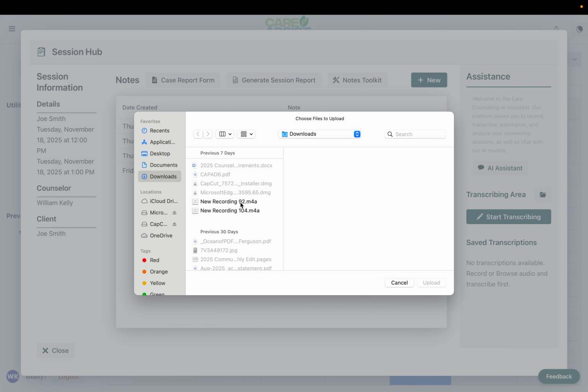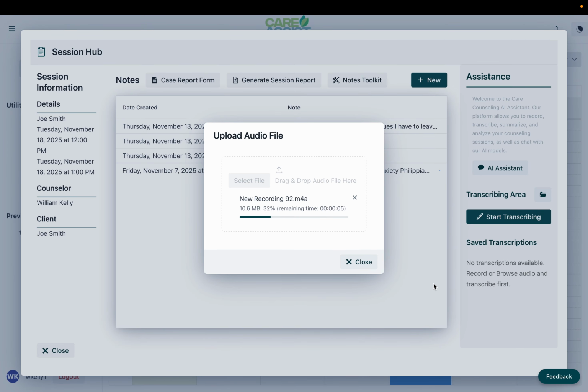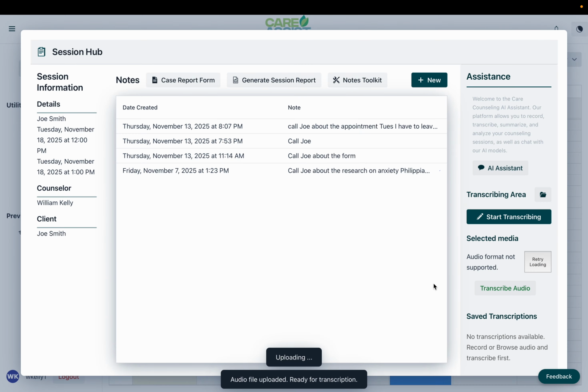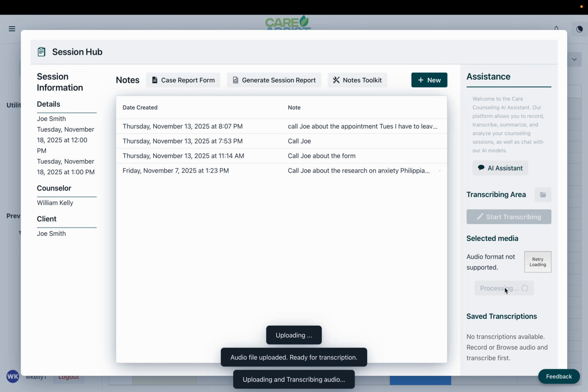So I'm going to select the file. I'm going to click on that and hit upload. This doesn't take long to upload the file. Once that's done, I'm going to hit the green button over here that says transcribe audio. Now this transcription takes the better part of a minute. I'm going to speed this up so we don't have to wait.